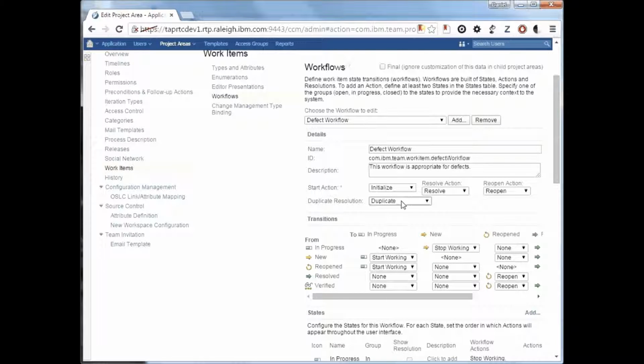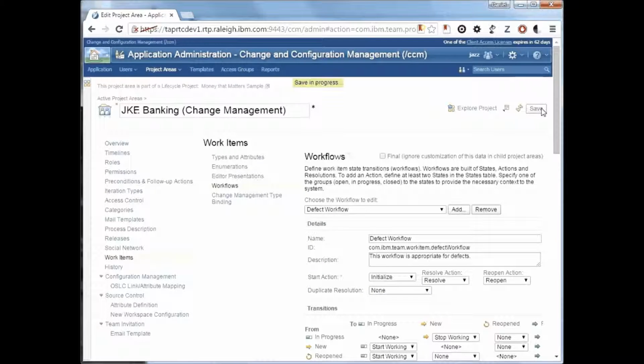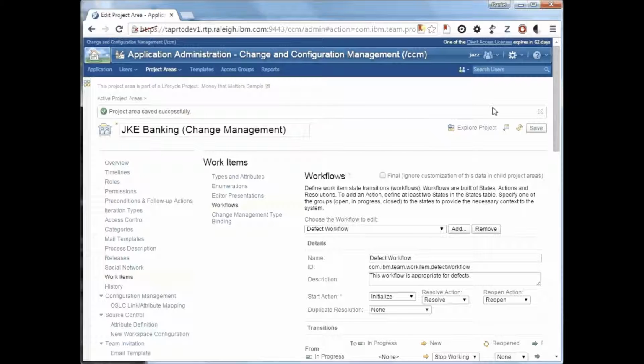In this case, we're looking at the defect workflow, and the duplicate resolution is set to duplicate. If I don't want to have any handling for duplicate resolution checks, I specify none, and now no resolution gets that special handling. I save it, and the defect will not receive any special handling when you save it when there's a duplicate resolution specified.